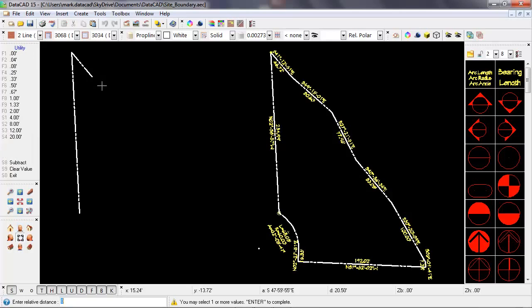So I'll go ahead and press the space bar, and the next segment is 80.6 feet. And then the bearing is south 49 degrees, 15 minutes, and 1 second east.